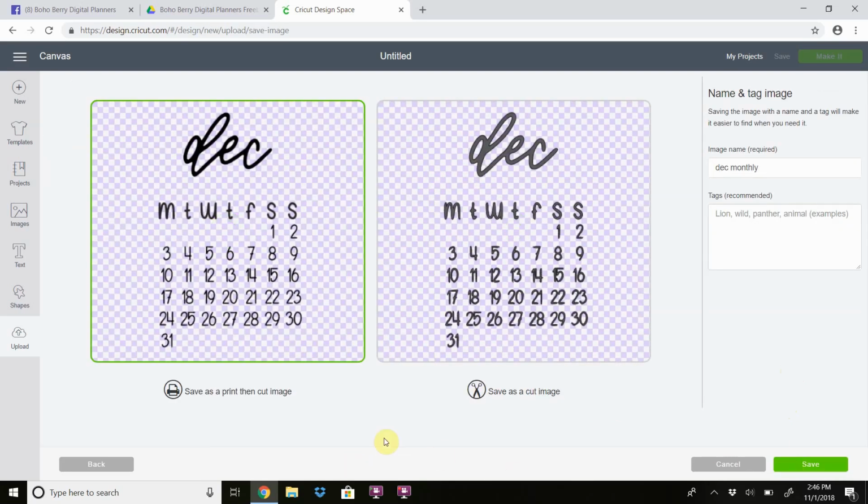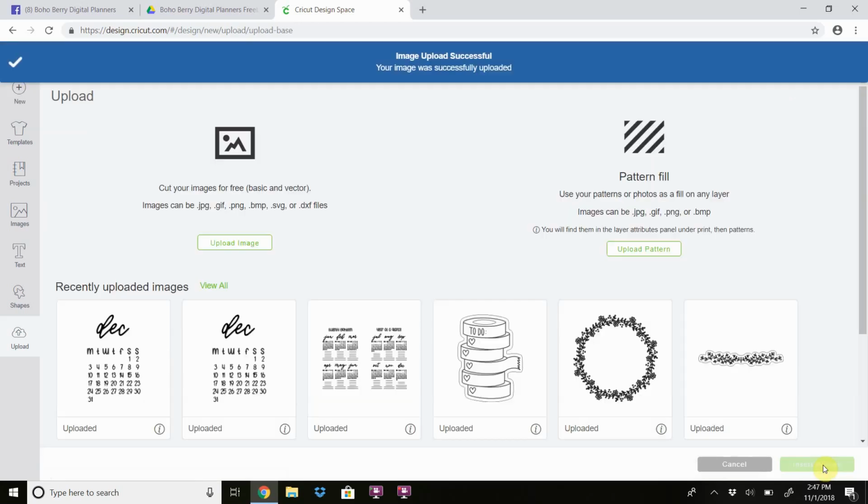Now here you have an option to save it as a print and cut image or a cut image. So if you wanted to cut out all these tiny little numbers with your Cricut, you could, and you could save it as a cut image. But what I'm going to show you how to do is to make stickers. And so what we're going to want to do is print this with our printer on sticker paper and then have our Cricut cut out a rectangle around it. So we want to save it as a print, then cut image, and hit save.